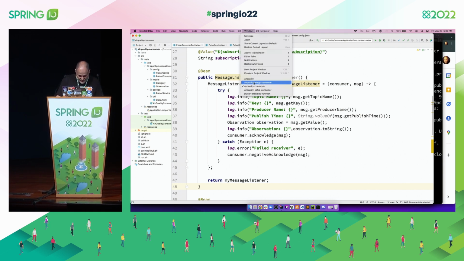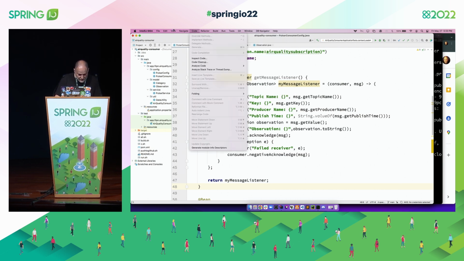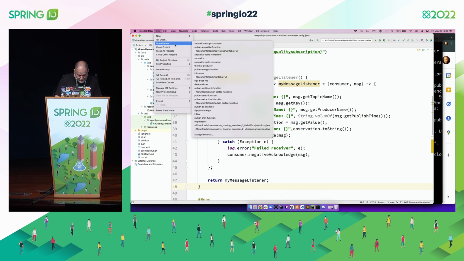What else can we show you here? We did Kafka. We did AMQP. Oh, we didn't do MQTT. Let's grab that one too.